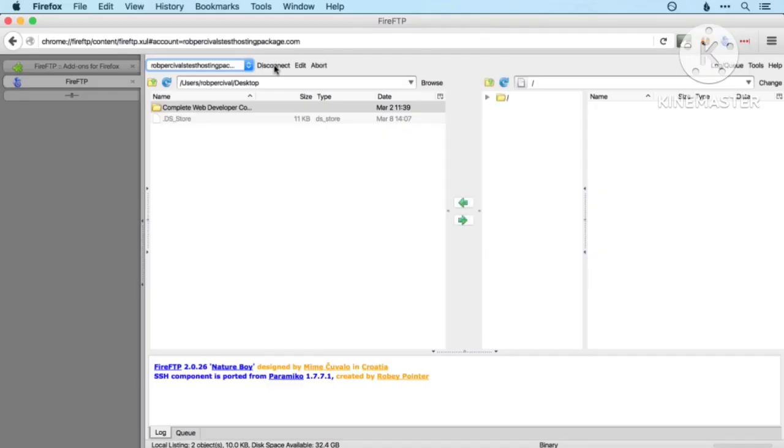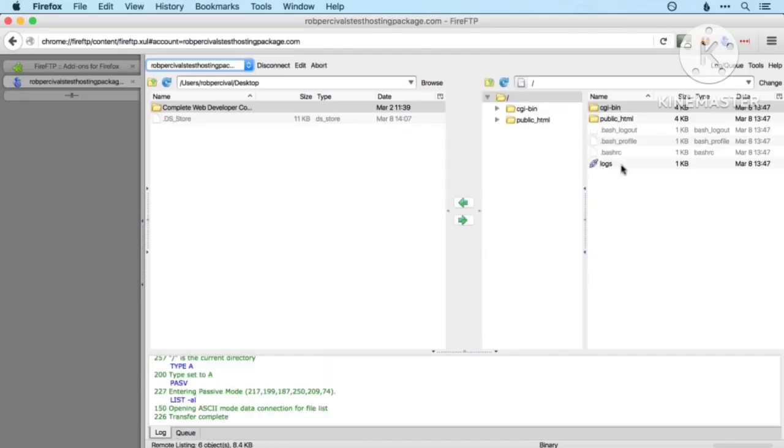There we go. And now we go back over to fireFTP and click Connect. And here we go.